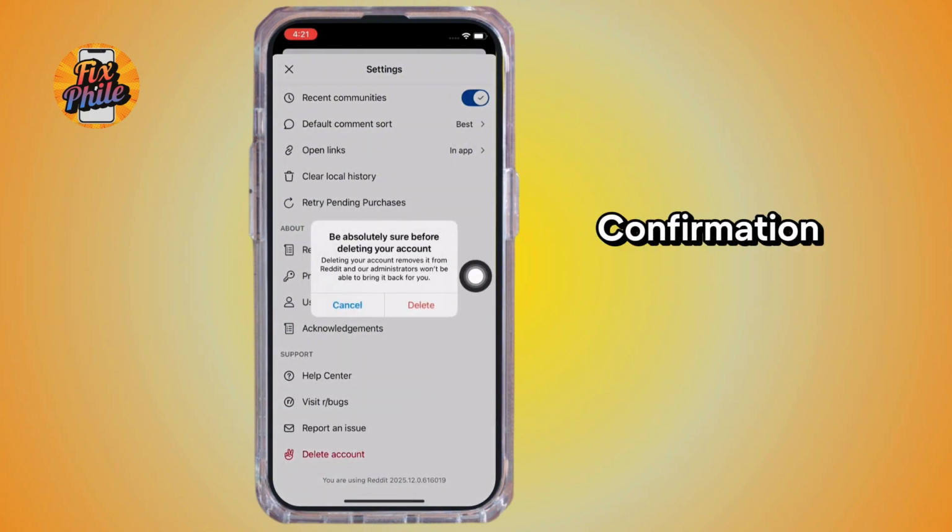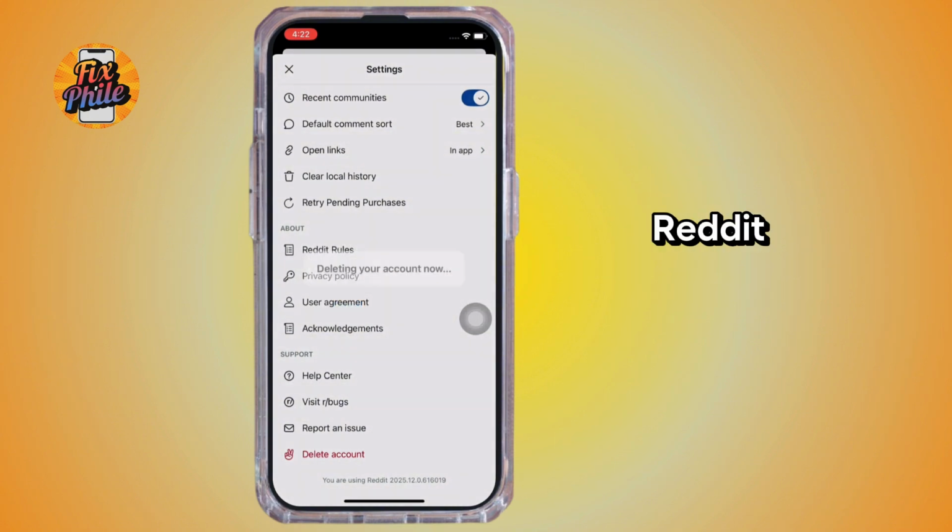Next, in the final confirmation, tap on the Delete button and with this your account will be deleted. So, this is how you can delete Reddit account.